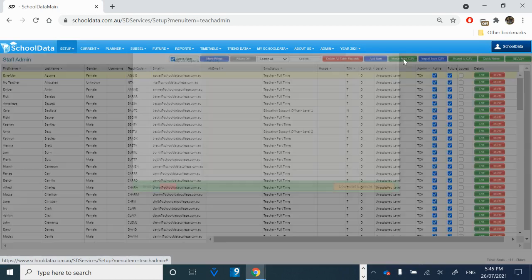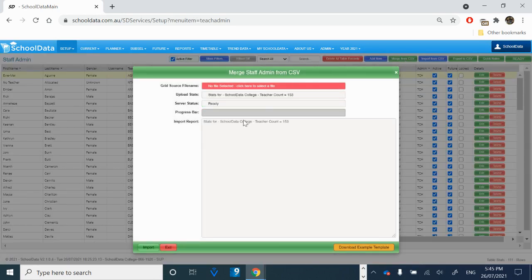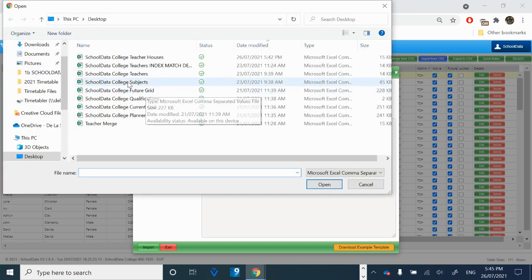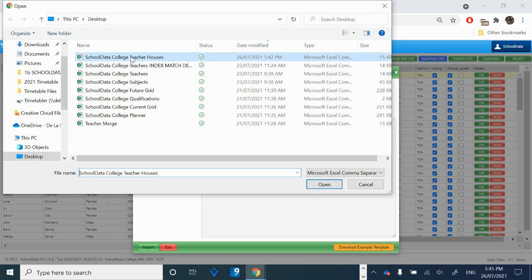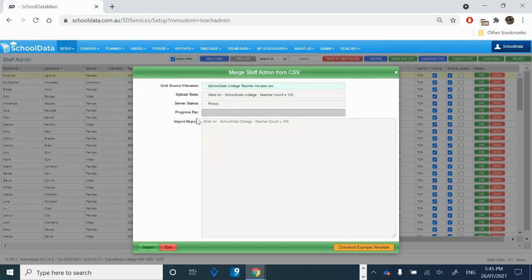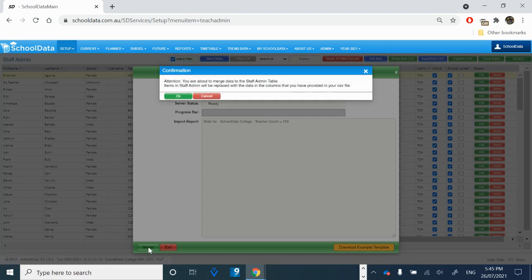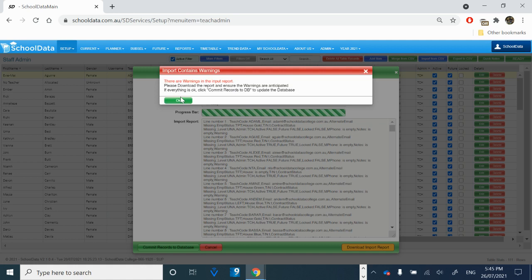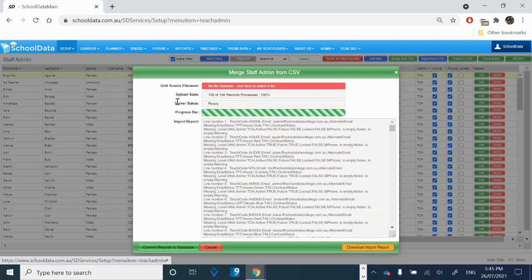Click Merge from CSV. Locate your file by clicking in the grid source file name box. Click Import and then OK. You'll be presented with a message that tells you there are warnings in the input report. This basically means that you may have some cells or fields that are still blank. If you're confident that your data is correct, click OK and commit records to database.